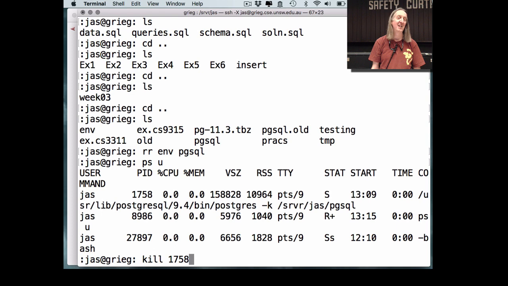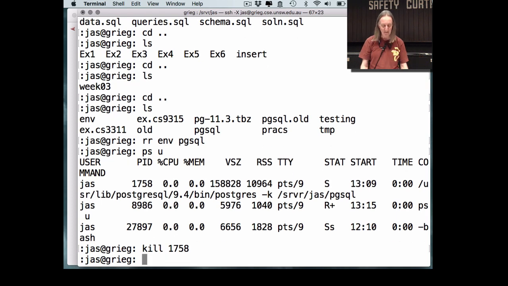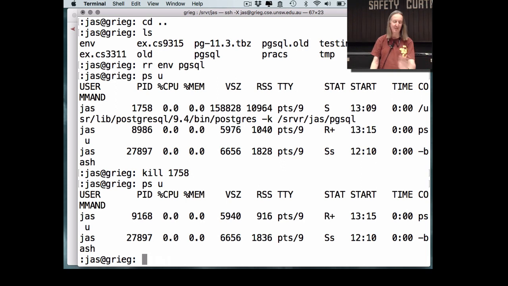Oh, I'm not going to be that harsh. That might do the job. Yeah, right. Happy. So that's gone, that Postgres server. It would have sat around just running and being a nuisance, so it's definitely worth getting rid of.